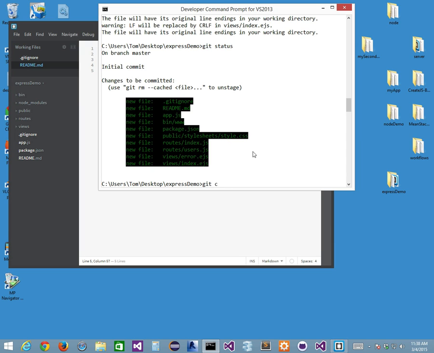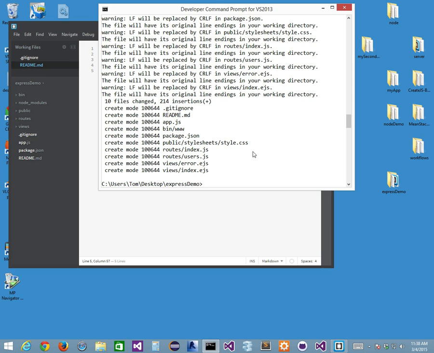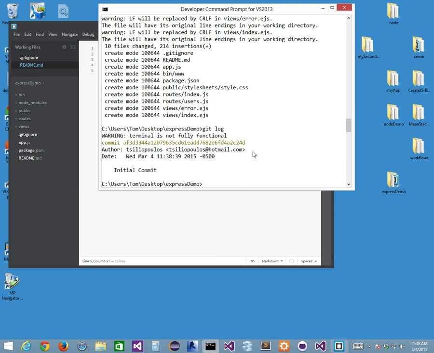If I do a git commit now, I have to do my initial commit with -m. The right thing to do when we start off a Git repository is an initial commit or first commit. Both ways are acceptable. Initial commit, and press enter. It adds all this stuff in there. Now if I go to git log, it shows me that I have one commit. Here's my commit right now.